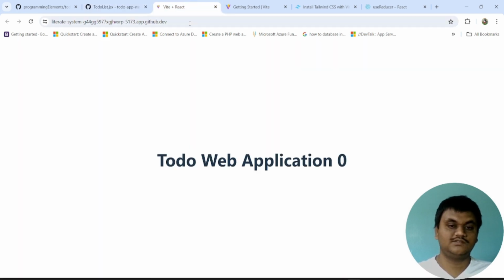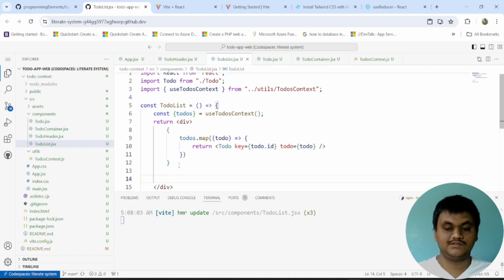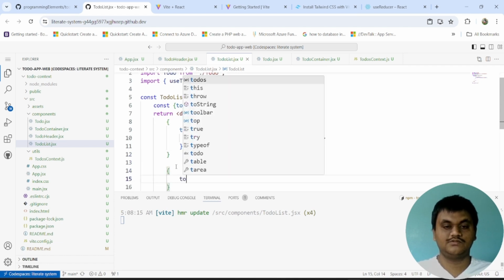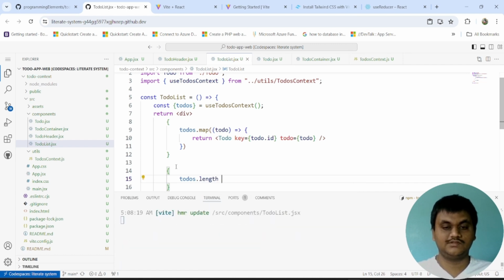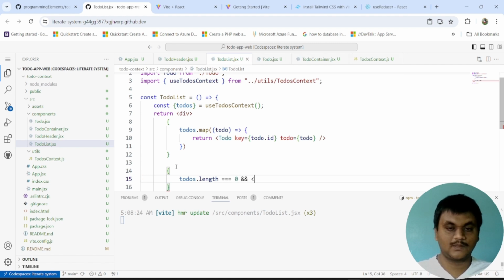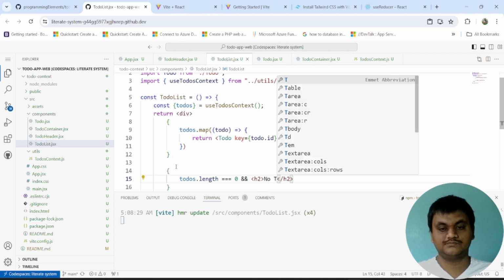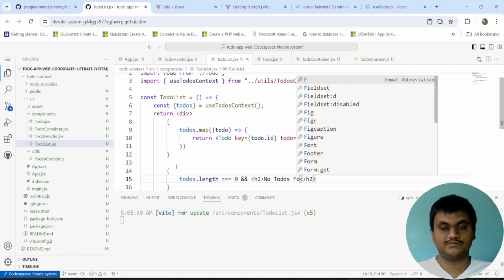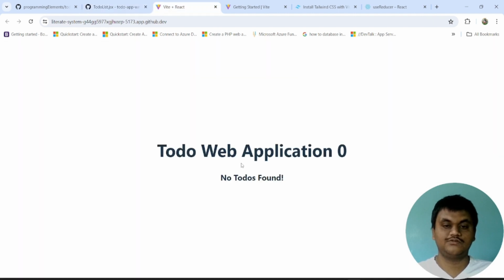You see here, there are zero to-dos. That's why this map function is not running. For that, to-dos dot length equal to 0, I'm going to show no to-dos found. You're going to show this message. See, no to-dos found.